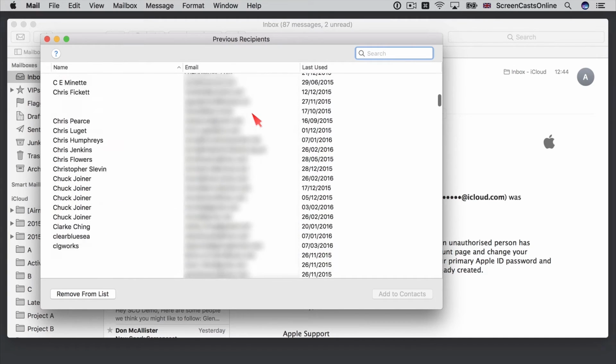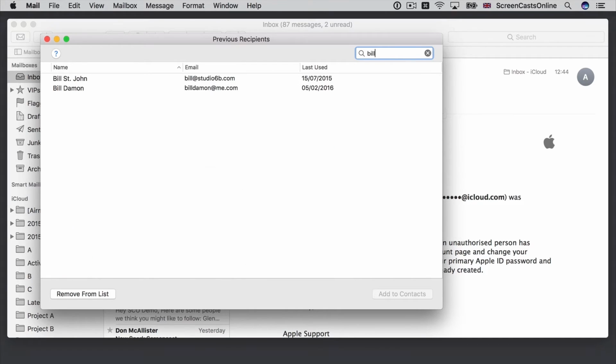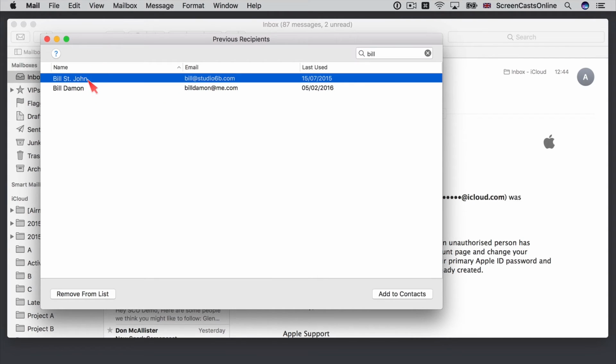And each time I try to address an email, if I get a match in here, it will pop up for me. So if I do search for Bill here, there are my two entries. But I'm not likely to send any more emails through to Bill St. John, so I'll just go ahead and say remove from list. If Bill Damon is someone that I want to keep hold of, I could always add them to my contacts. So Bill Damon is now in my contacts.